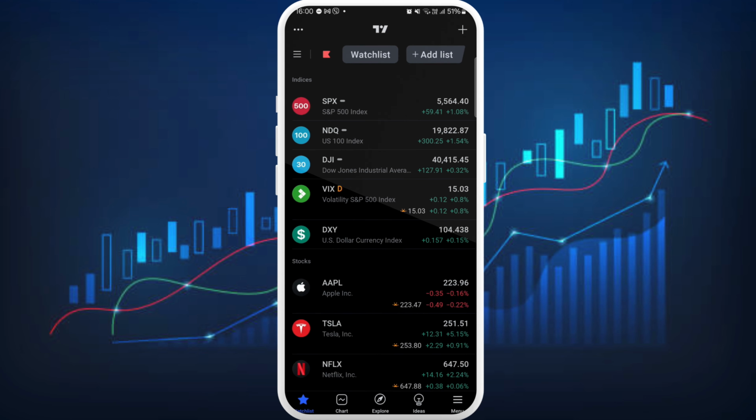And there you go, your account has been created in just a few seconds. You can use your preferred method to sign up. So that's it. You've successfully signed up for TradingView on your smartphone. You can now start exploring the features and tools TradingView offers.